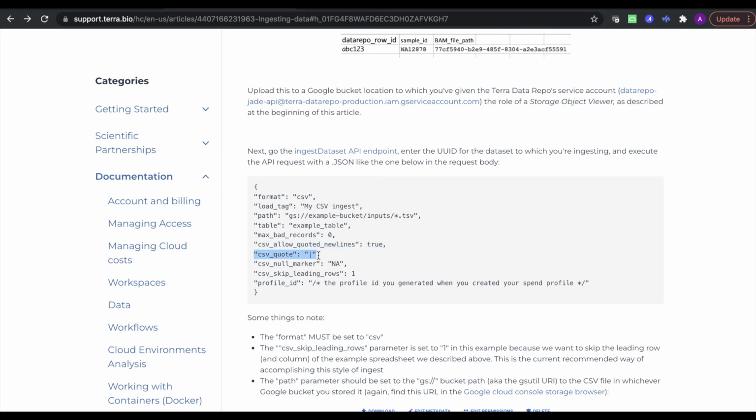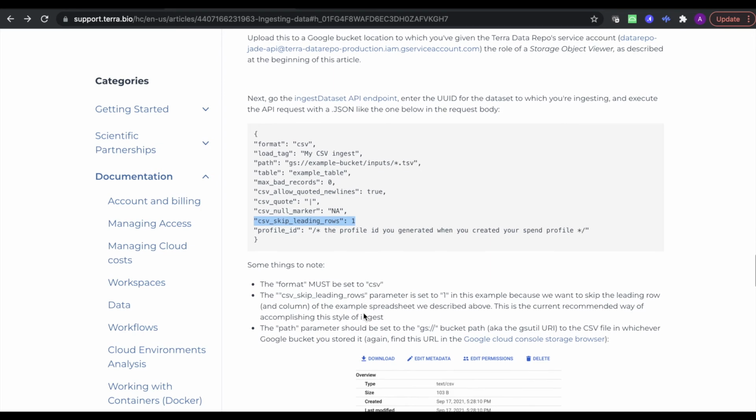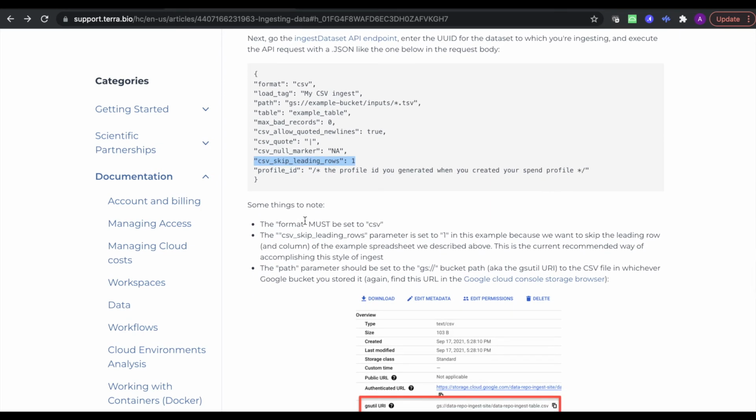CSV quote is set to the pipe character. CSV null marker is set to NA. And CSV skip loading rows is set to 1. Some important things to remember here is that the format must be set to CSV, and it's important to set the CSV skip loading rows parameter to 1 in this example because we want to skip the leading row and column of the example spreadsheet we described above.